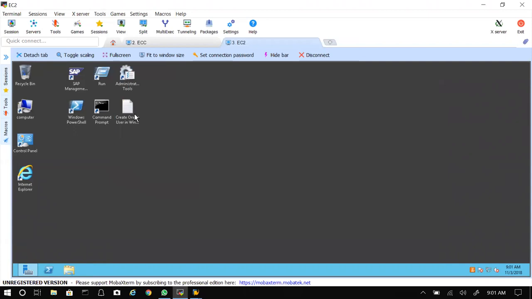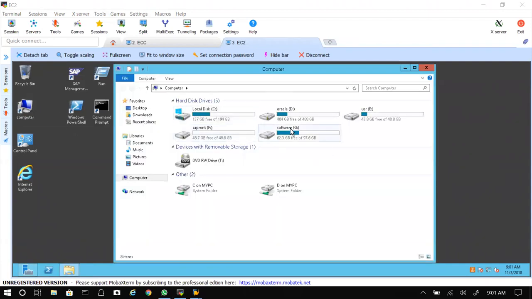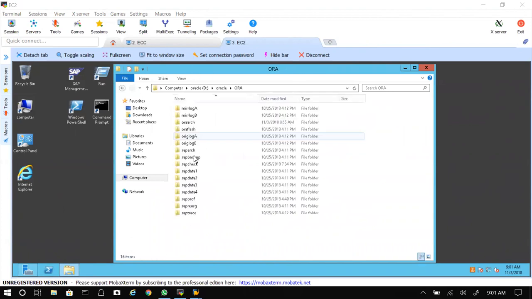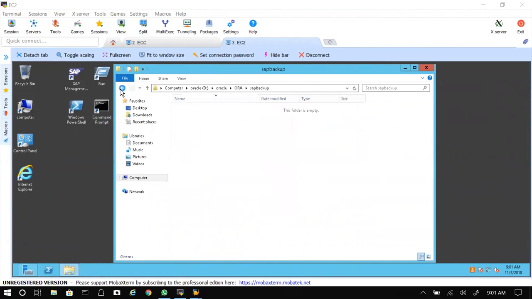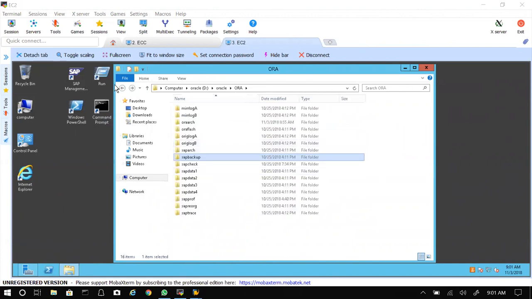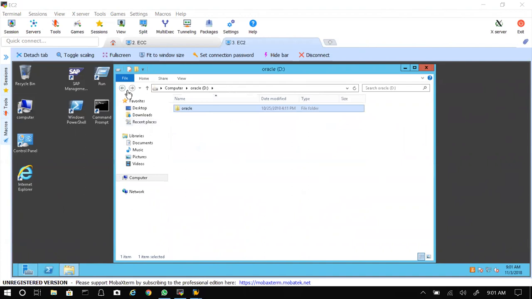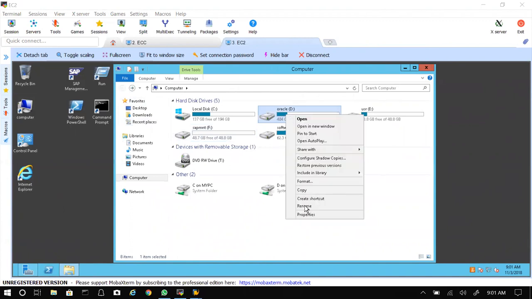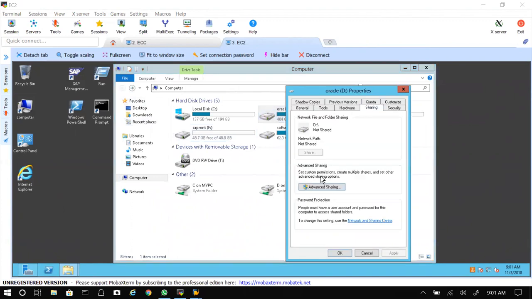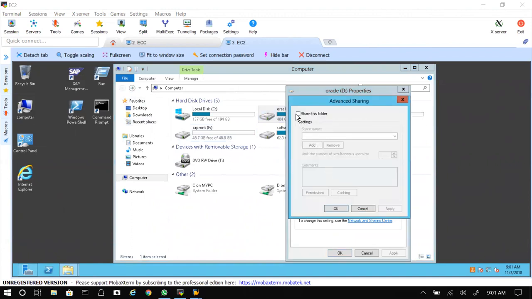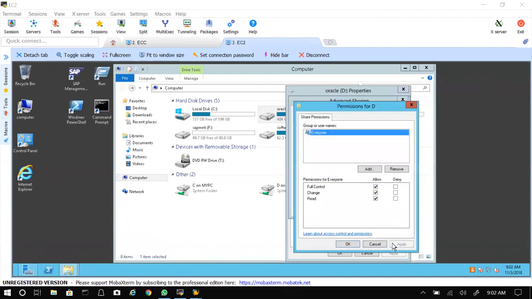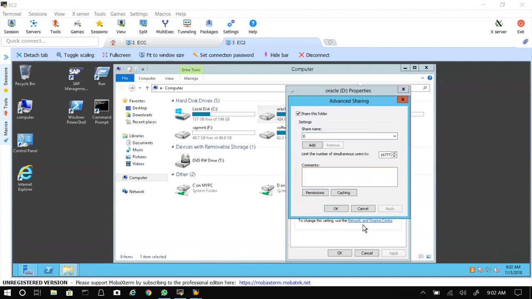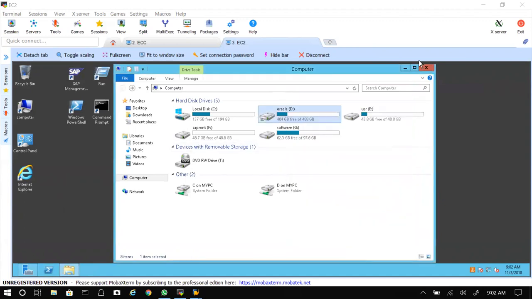All right, so what I'm going to do, installation-wise, everything is the same. In Oracle, you do not see any backup performed on the newer system. Application is installed on this system. The only thing I'm going to do is share this drive so I can copy the backup from that ECC system to this system. So I'm going to go here, go to sharing, advanced sharing, permissions, allow all, and okay, so we have shared this drive, right?